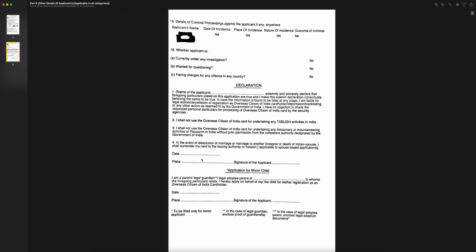If you are applying for a minor child, there is a separate form that you have to give. You can search for it on the BLS site itself. It's basically the NOC form, which both parents have to sign, stating that the father doesn't have any issues with the mom applying for OCI for the kid. So both the parents have to sign the NOC form stating that they consent to this OCI application.